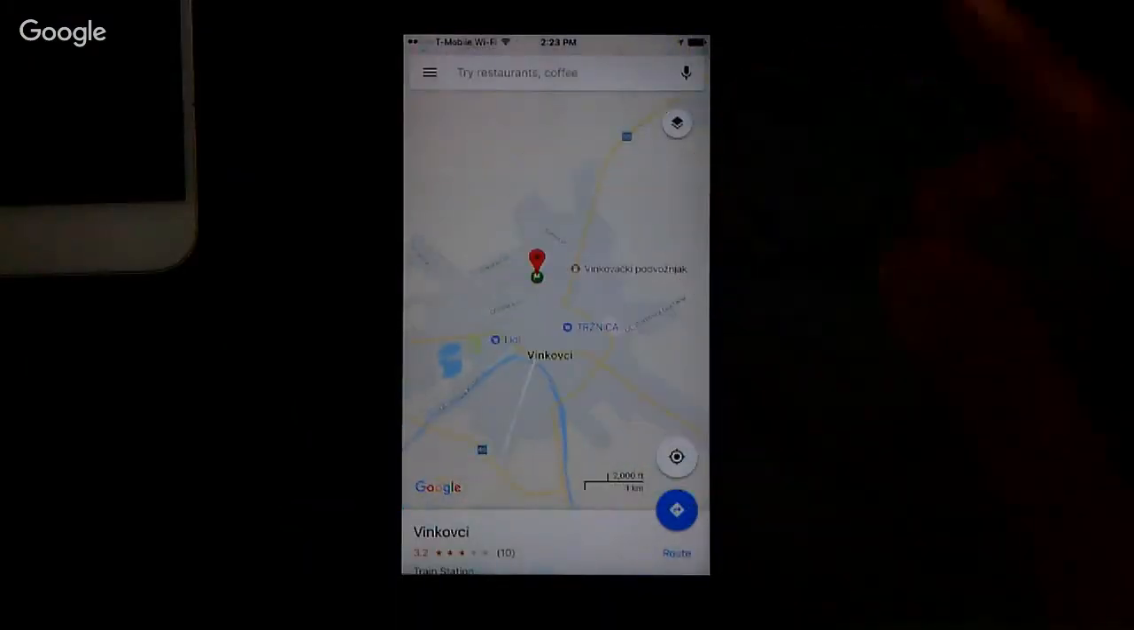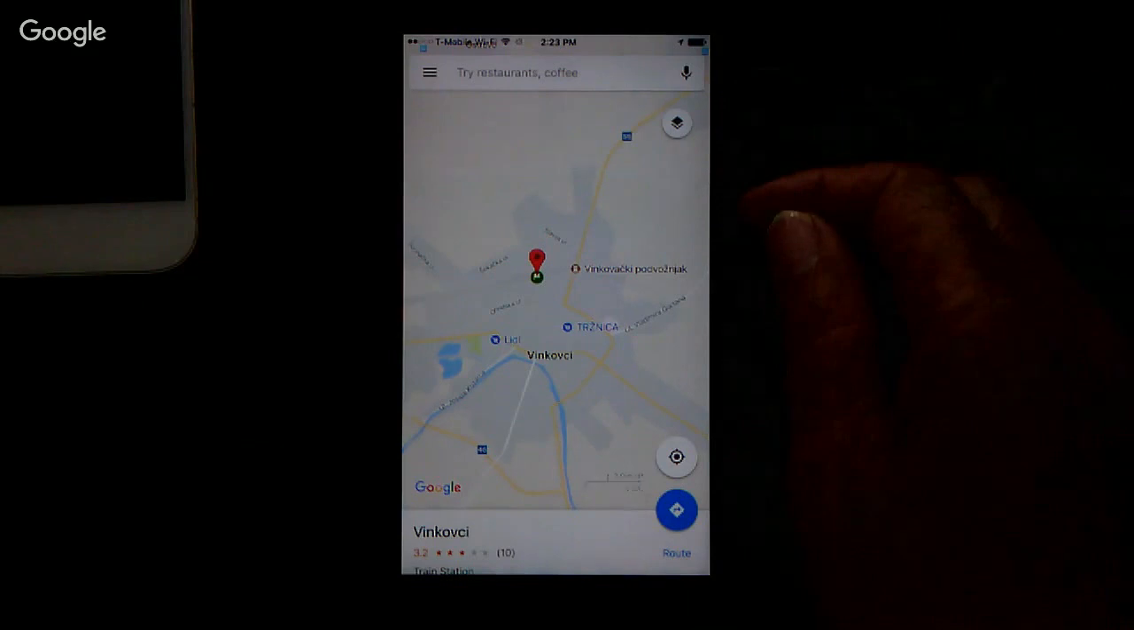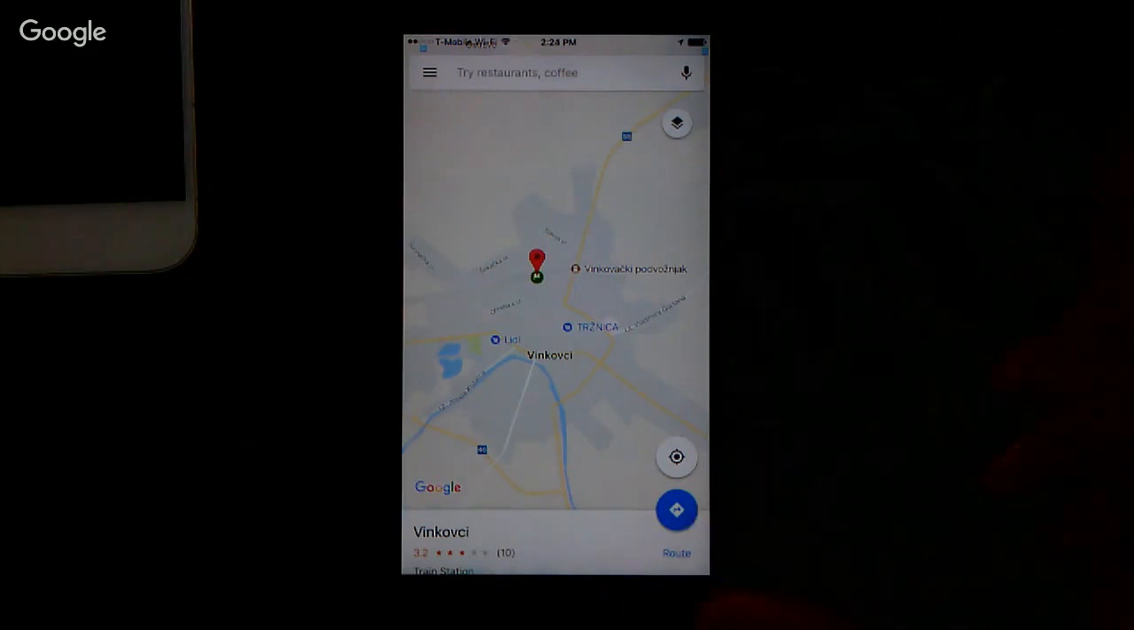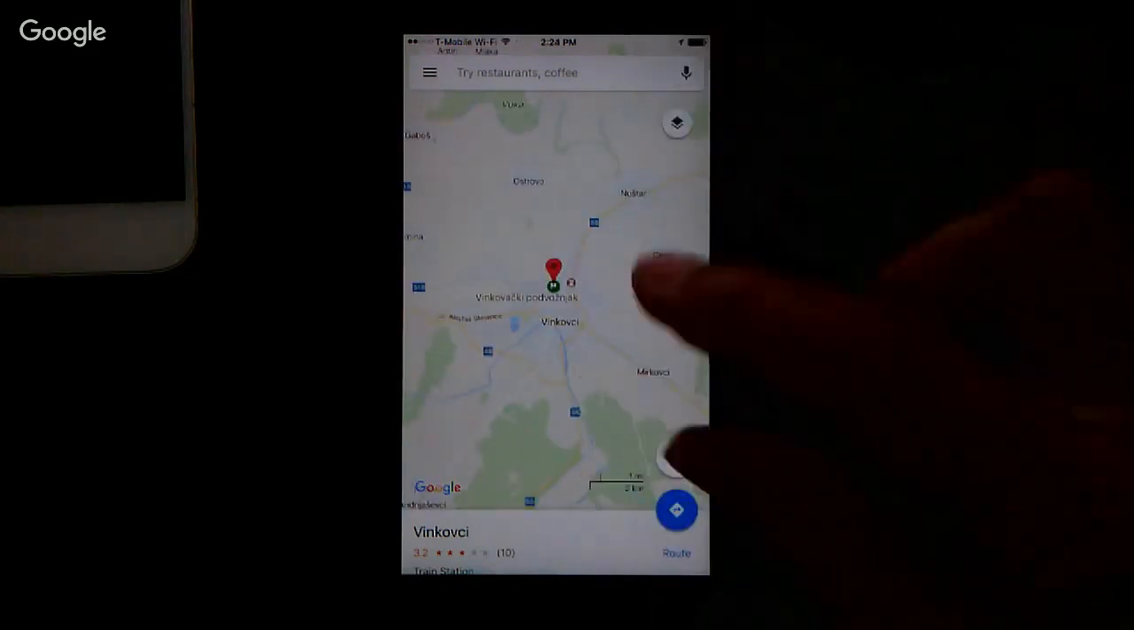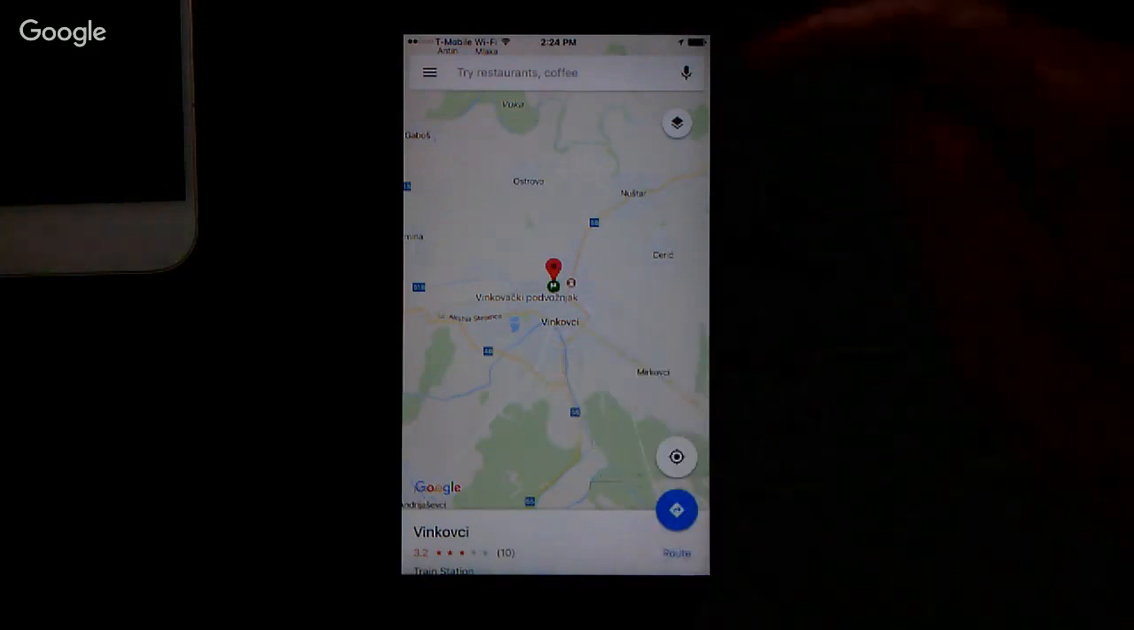Okay. All right. So then next, how do you download? So if I say we're going to be walking around Vinkovci and the internet cellular doesn't work very well here, I need this map to be available offline.